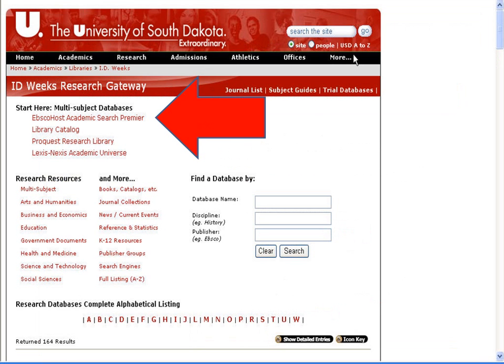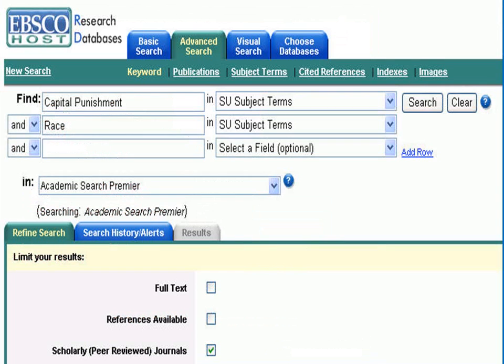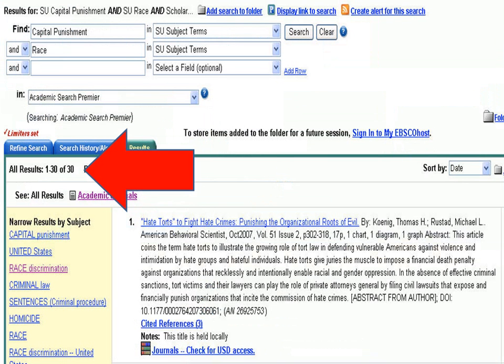And you decided to use our Academic Search Premier database to do a subject search on capital punishment and race, limiting your articles to scholarly peer-reviewed journals. And that you got 30 responses. Now, you might be asking yourself, okay, now that I got 30 articles to choose from, how do I access them or download them?